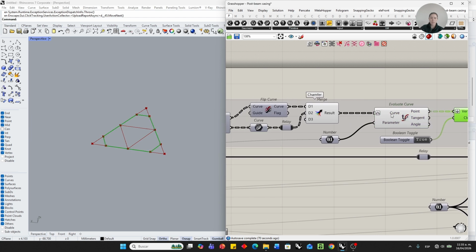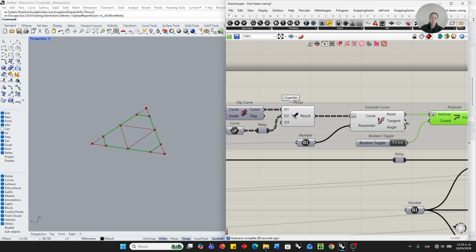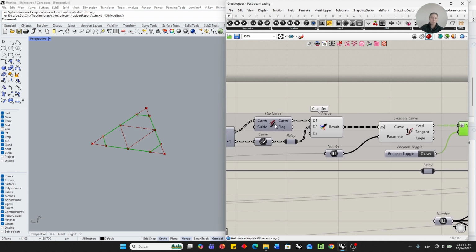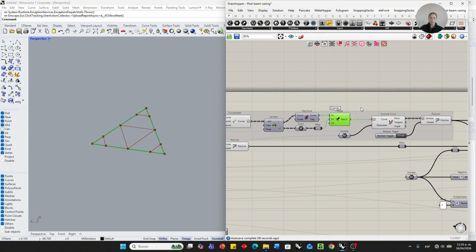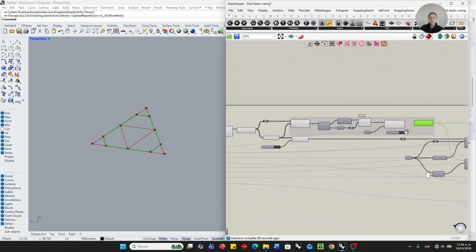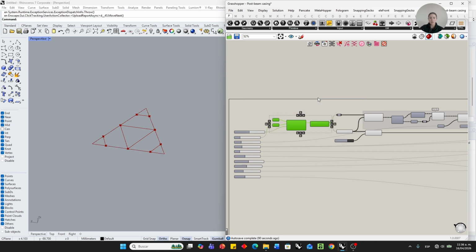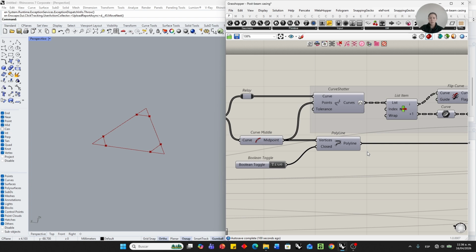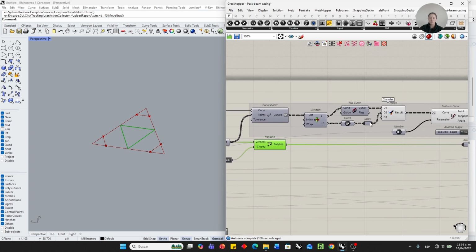If I connected all of these curves, then I have the polyline, which is like this. The reason why I flipped the curve was to be able to use the right direction for the position of the points. So this was the beginning. I will hide the very first parts because that will be a bit too much when we continue.